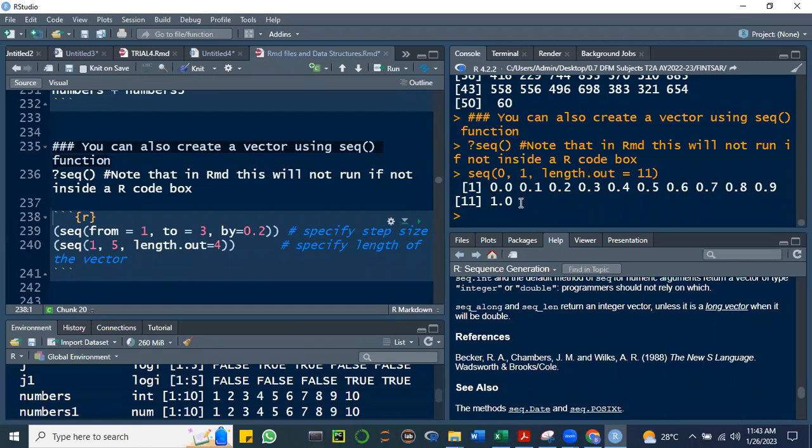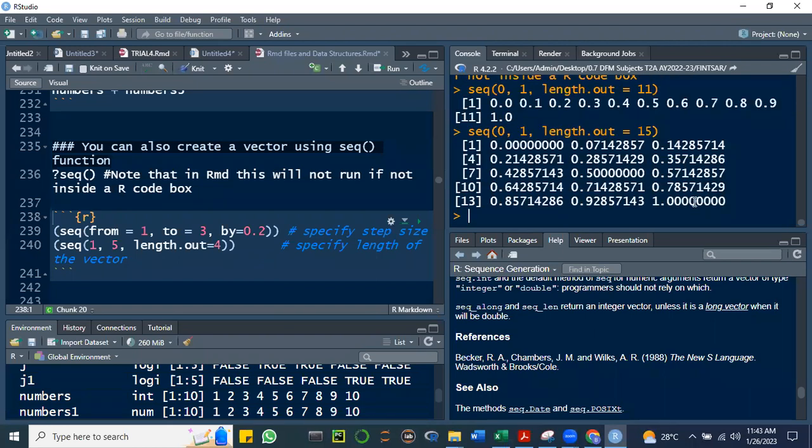If I redo this with the up arrow, and then generate, let's say, 15 observations. Control Enter. So now the first number is 0 and the last number is 1, and it divided it into 15 equal parts so that you'll have 15 numbers that are equidistant from each other. How do I know that?